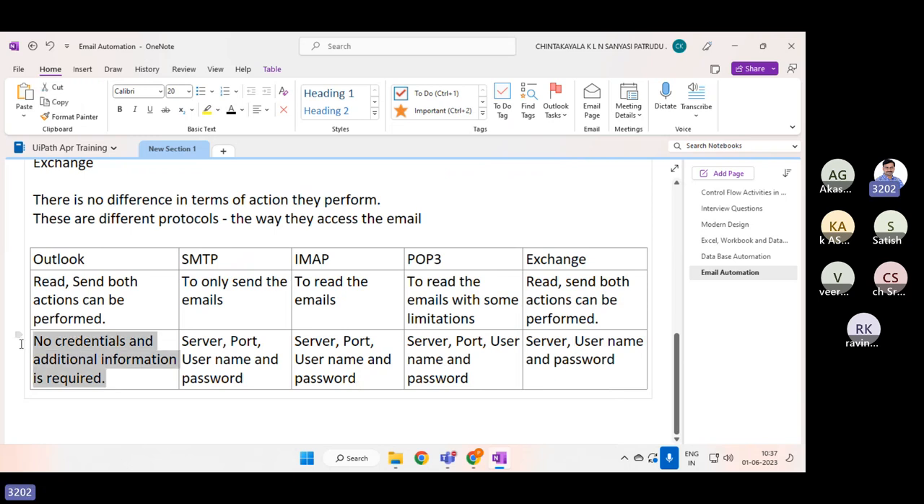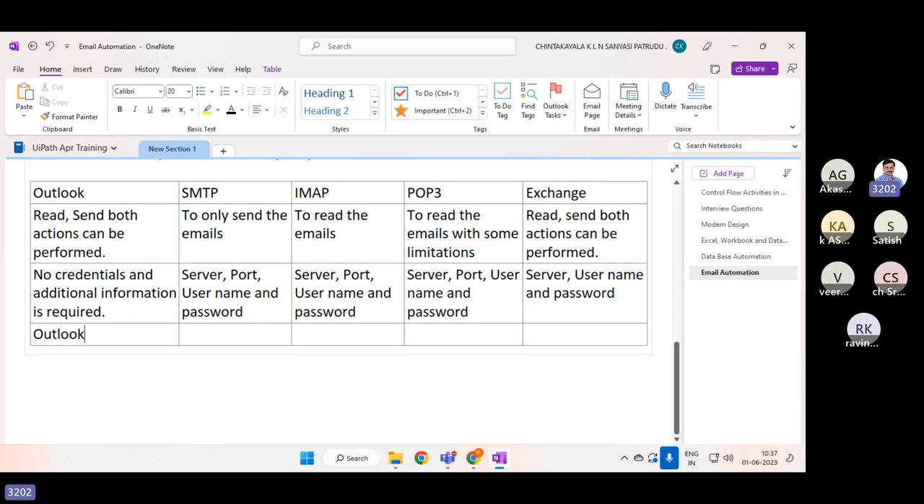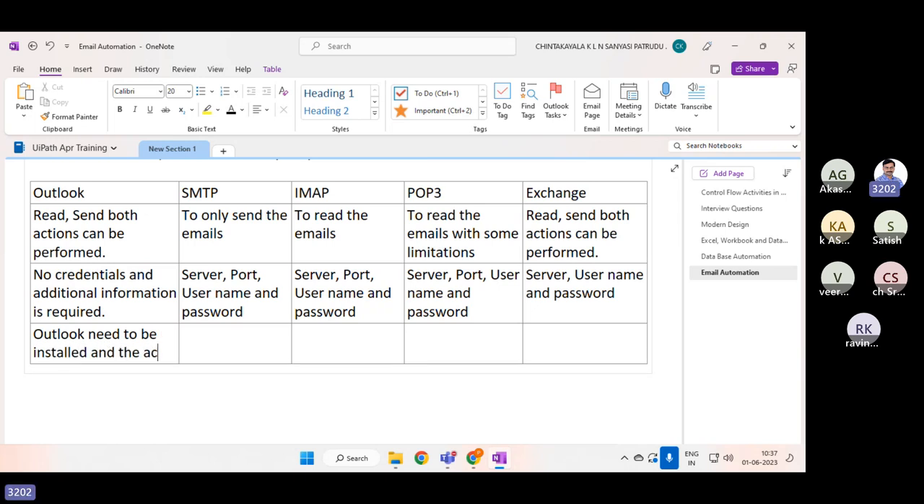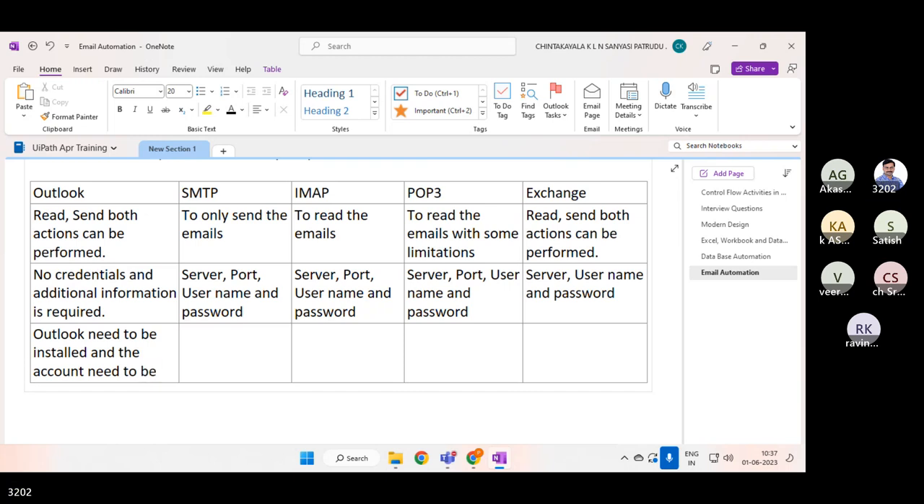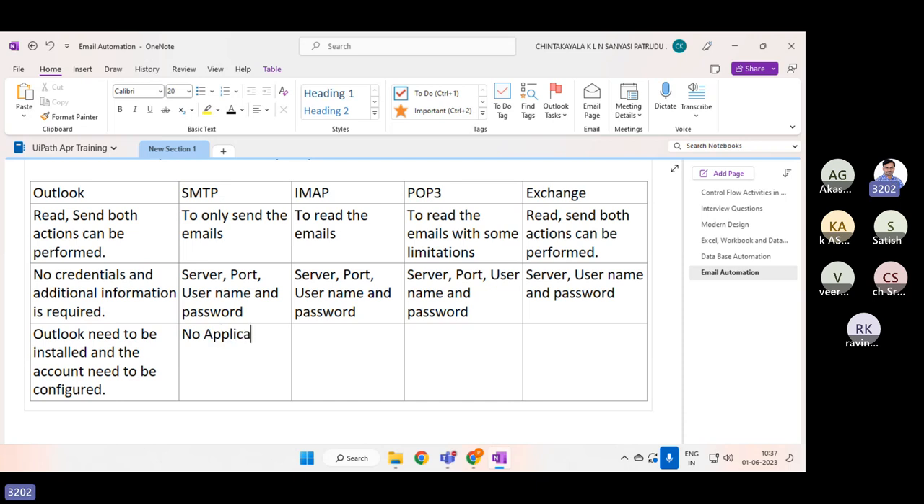So if you see Outlook, right? It doesn't require any credentials. You can use that as it is. But what limitation does Outlook have? Outlook needs to be installed and the account needs to be configured. So on the machine where the robot is running, Outlook needs to be installed, and the email account to which the robot is interacting or using for sending or reading the emails needs to be configured.